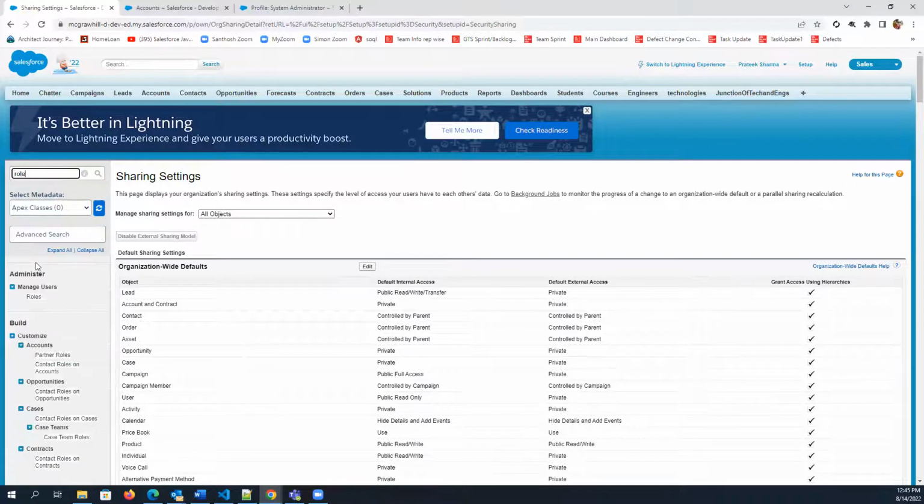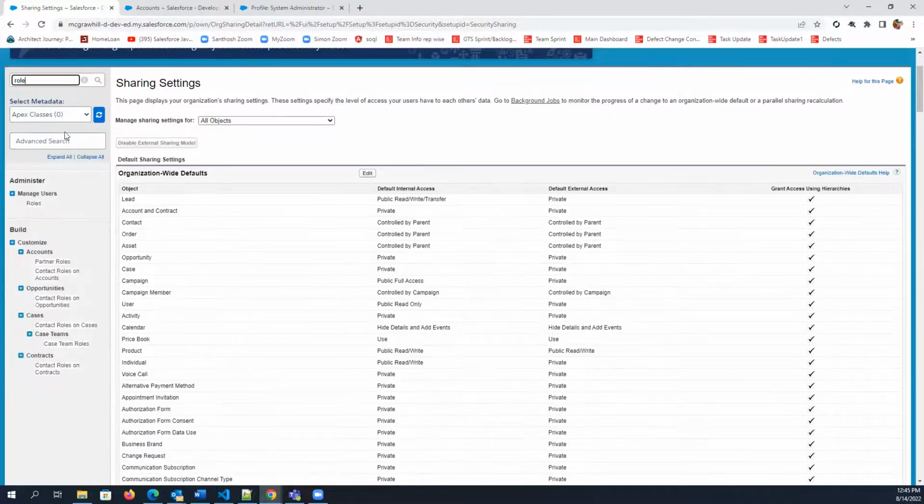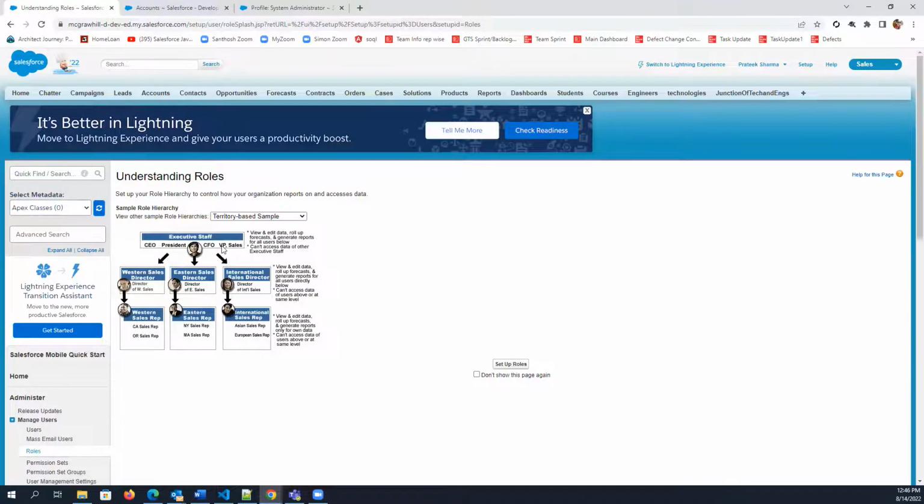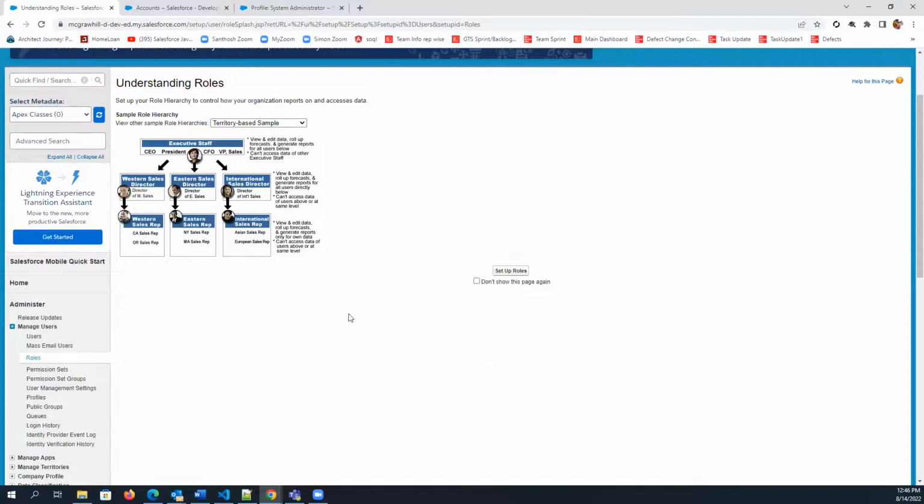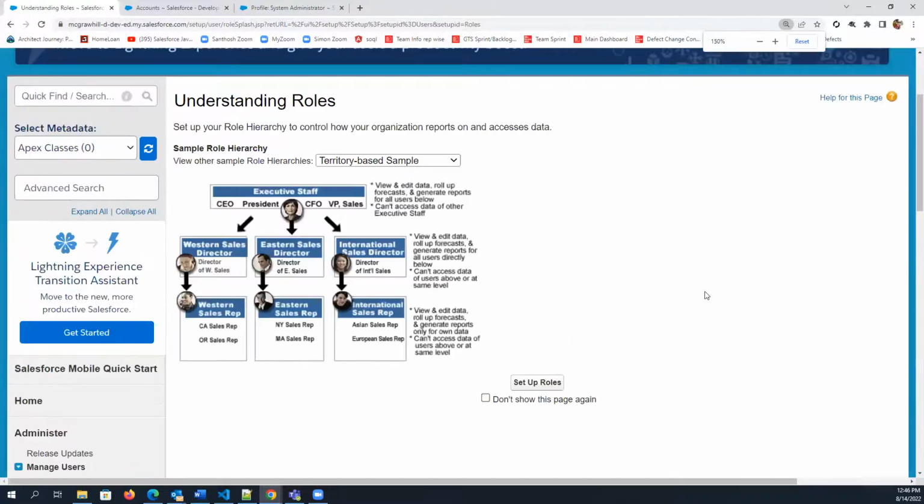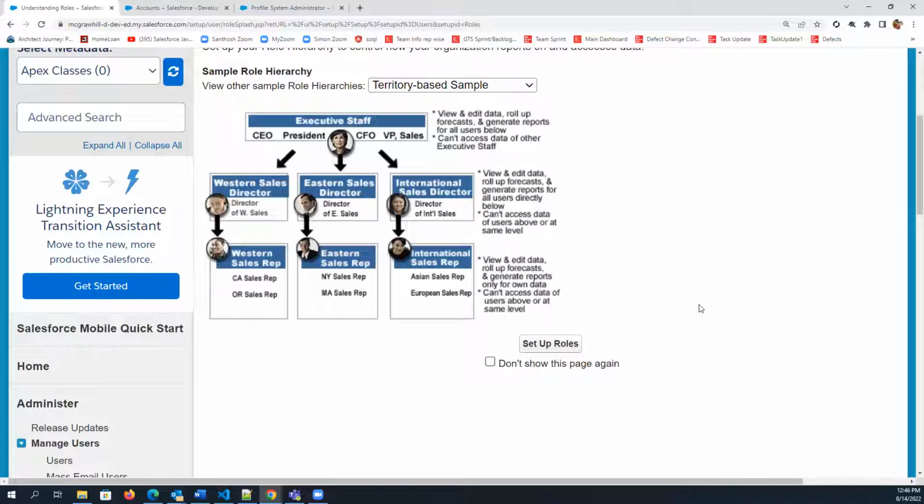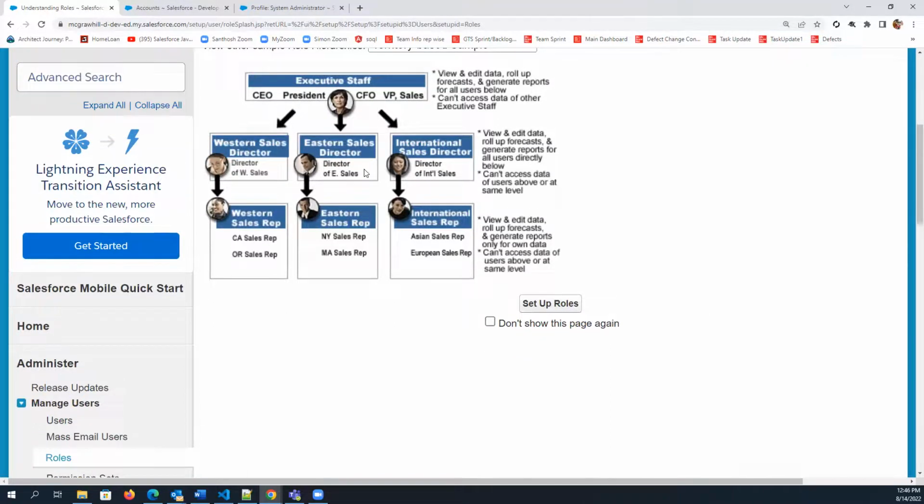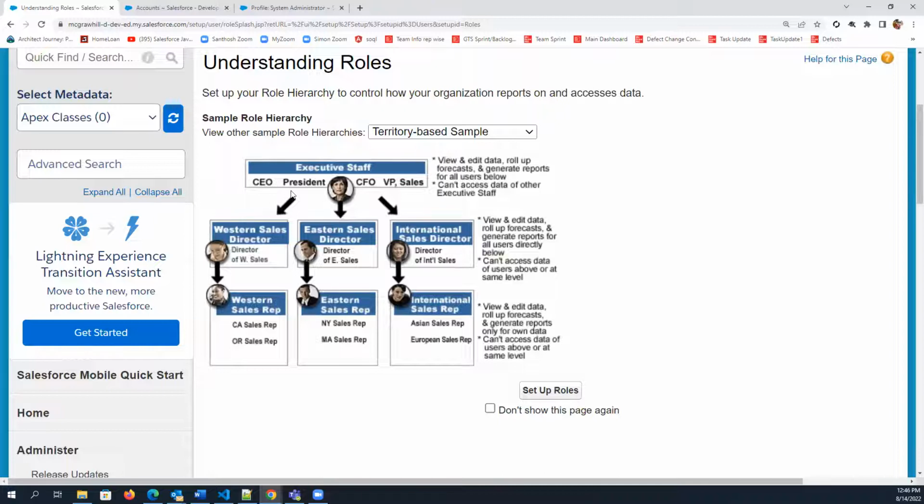So now you can go to role hierarchy. For the creation of a role hierarchy, just type role in the Quick Find box. In the Manage Users section, you have Roles, right? You can click on Roles. Now they are giving you a dummy diagram. Let me make it big so that you can focus on it more. You can see that at the top level we have executive staff: CEO, president, CFO, VP sales, or a similar level, right? We'll read these later on.